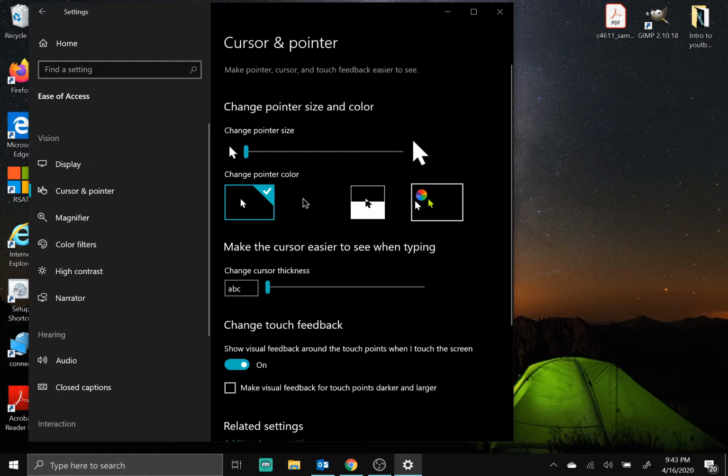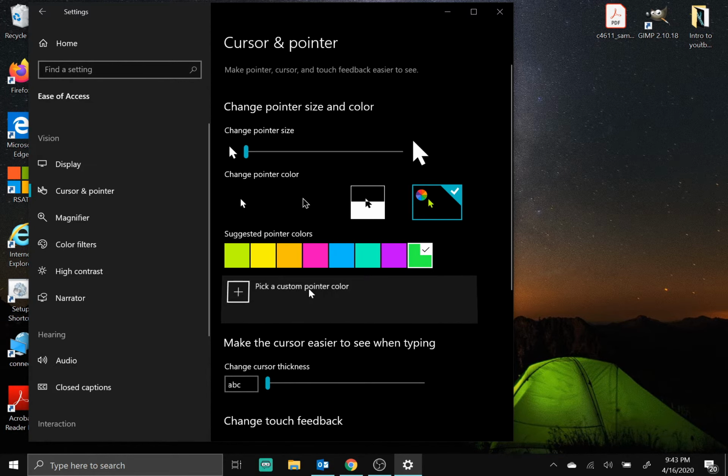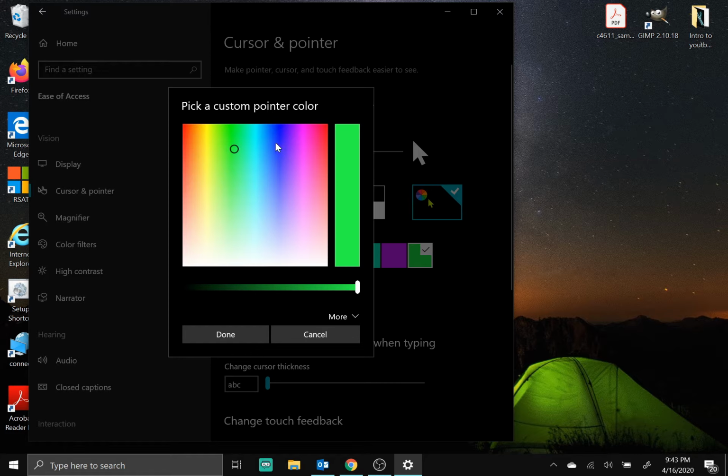Now, here's what I was talking about, the color wheel, the good old color wheel. If you click on that, you have suggested pointer colors, and you can just pick whatever color you want that they recommend, or you could pick a custom pointer color, and this color square comes up, and you can just kind of cycle through and choose what color you like. I'm going to go with this green, and just hit done when you're finished.